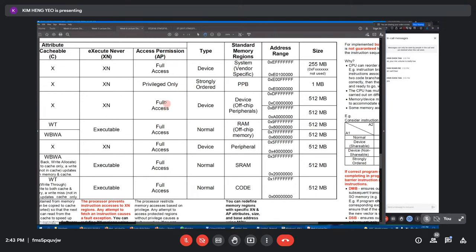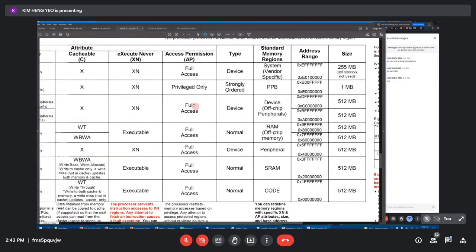So the next thing you need to know about is the execute. Execute never means you cannot execute code from these regions. You notice that you can only execute code from code region and SRAM. You cannot execute code from peripheral region. Why? Because peripheral region is open to the outside world.